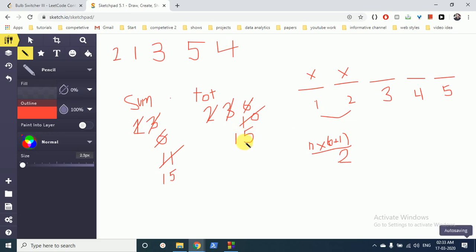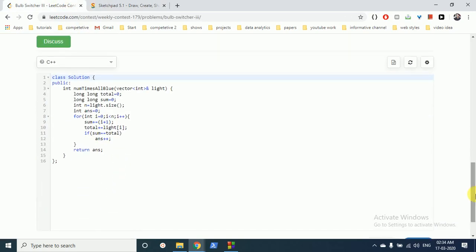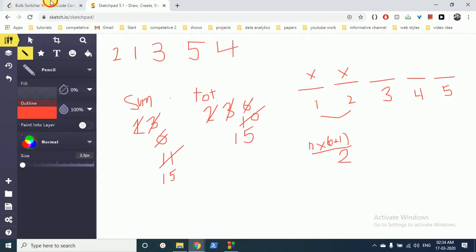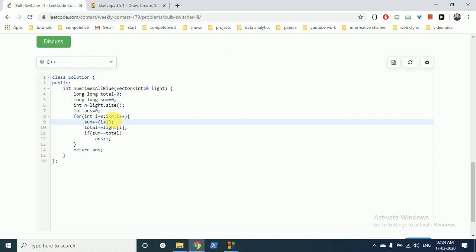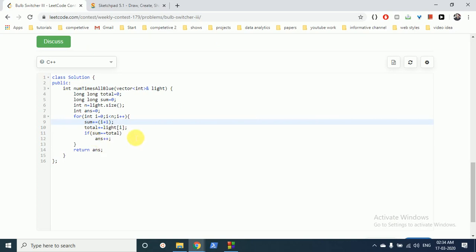I hope you understand this logic. You can rewind this video and see what I've done. That's pretty much the same logic I have in the code. I'm taking two variables, long total and sum, and iterating over the array, taking the sum. This is the index sum, because we're going from 0 to n, that's why I'm adding 1. So we are adding 1, 2, 3, and total means we are adding the light values. If these two are equal, we increment the count of the answer, and finally we print the answer. That's the simple logic used in this code.